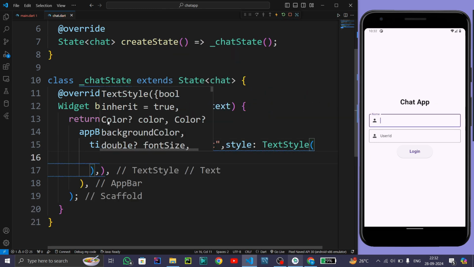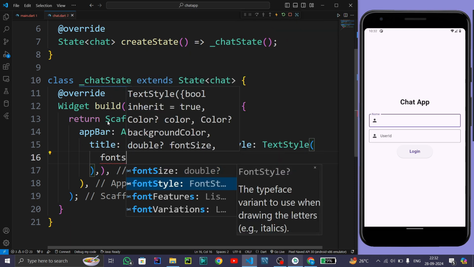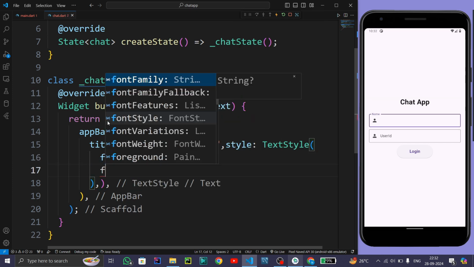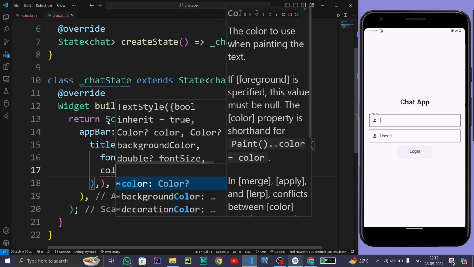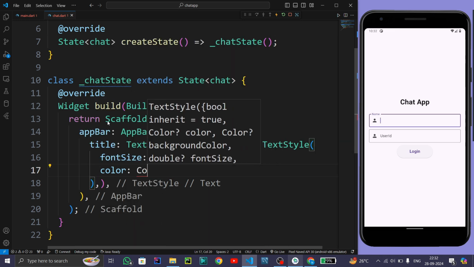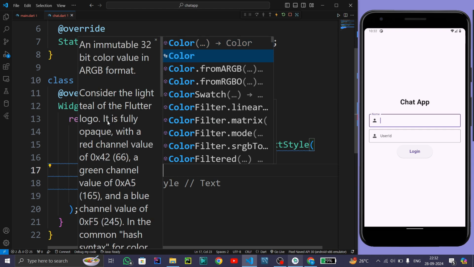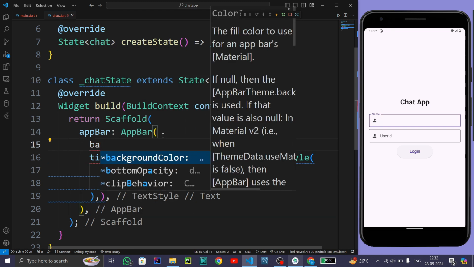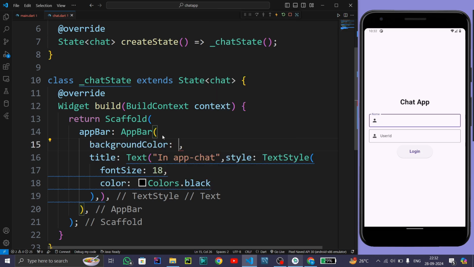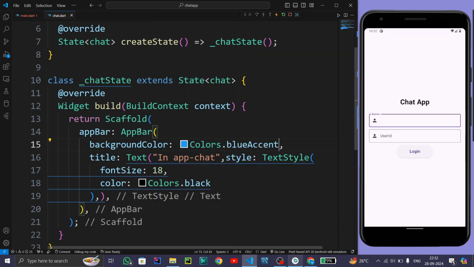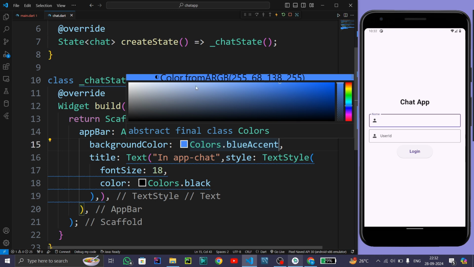Now in the TextStyle widget, give font size as 18, and color as Colors.black. Now give the background color of the app bar. So give color as Colors.blueAccent. Now just make it lighter.